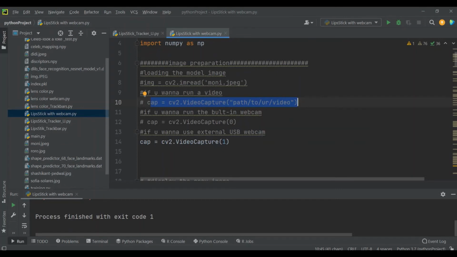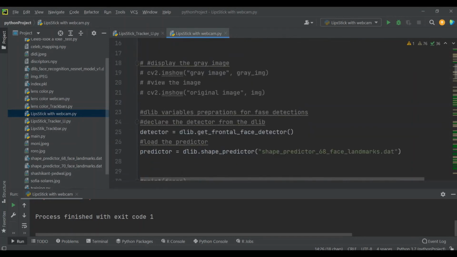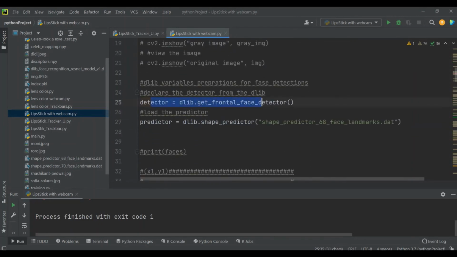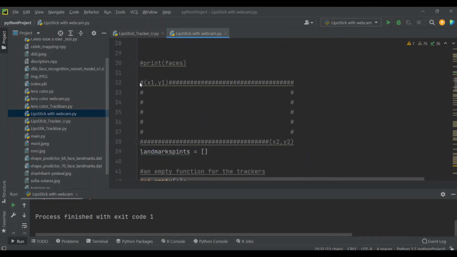If you want to run on your own laptop and your laptop has a built-in camera, you need to use this exactly and without any changes. However, if you have a USB cam like mine, then you just need to use this, and the rest should be the same. Okay, here we just declare the objects for detector and predictor. Detector to detect the face, predictor to predict the landmarks. Okay, here is how we detect the face.